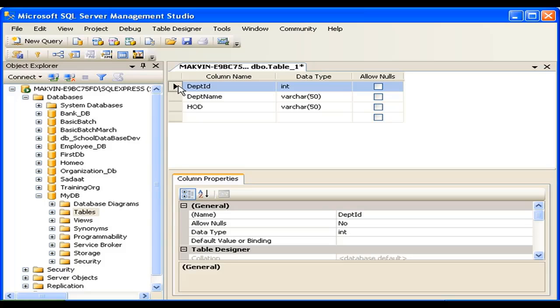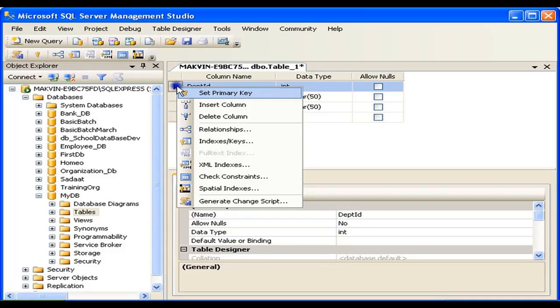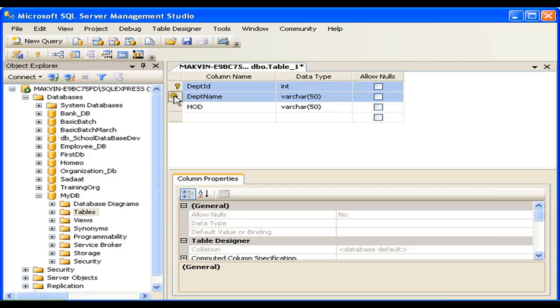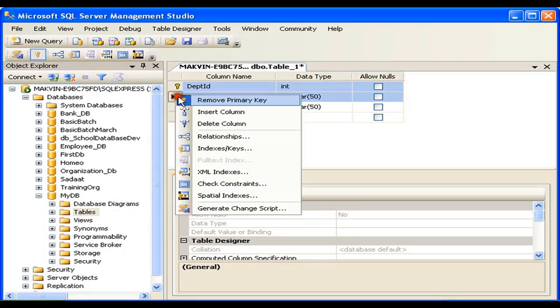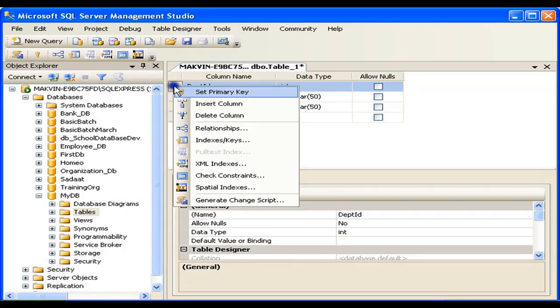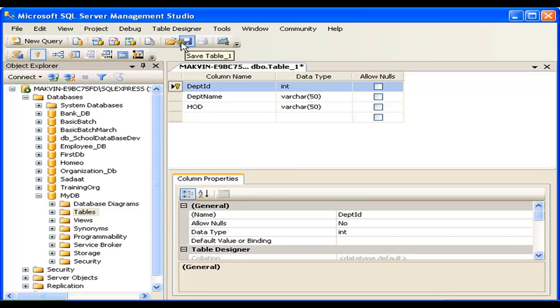Now I want to make this column as primary key. So it is very simple. Select the column, right click and select set primary key. Now if I want to make a composite primary key, it's nothing but a primary key which contains more than one column. Then I can press Ctrl and select multiple columns and right click and say set primary key, remove primary key. Now I don't want that. I want a single column to be primary key. I'll set the primary key on single column and I'll save this.